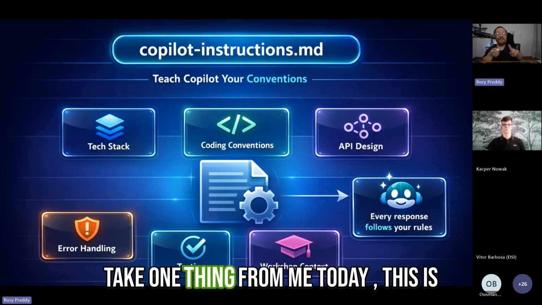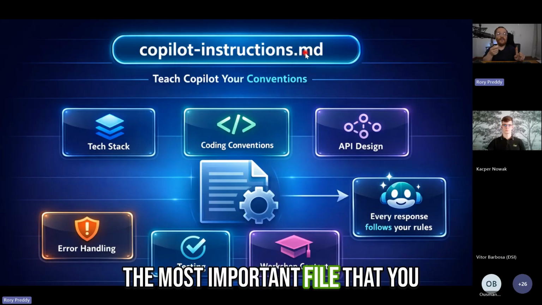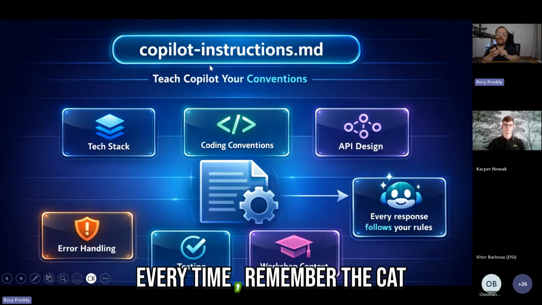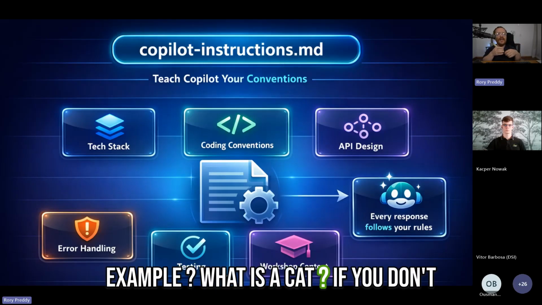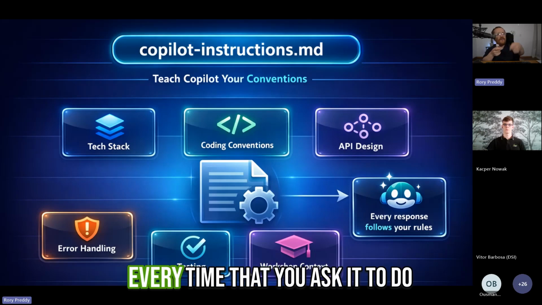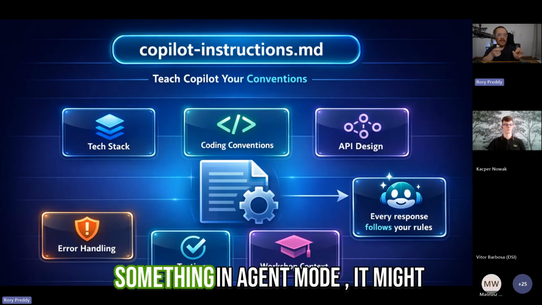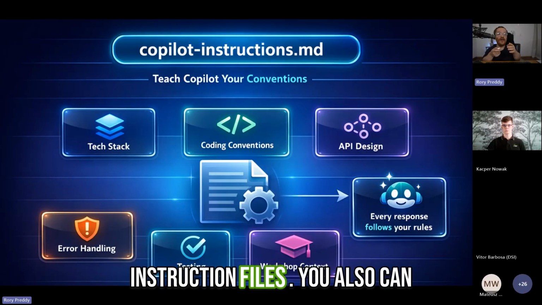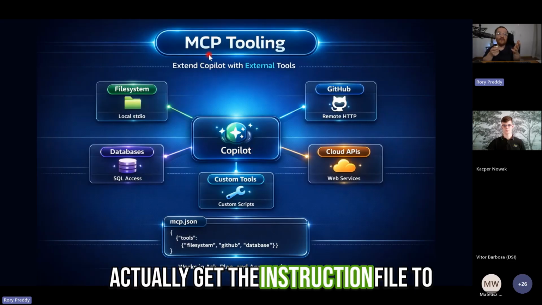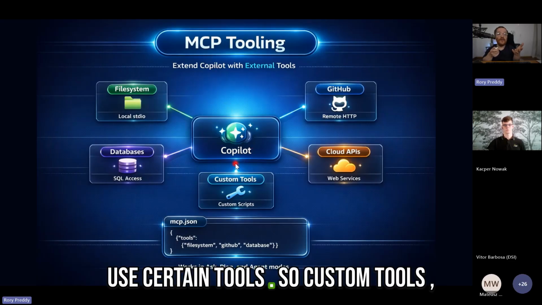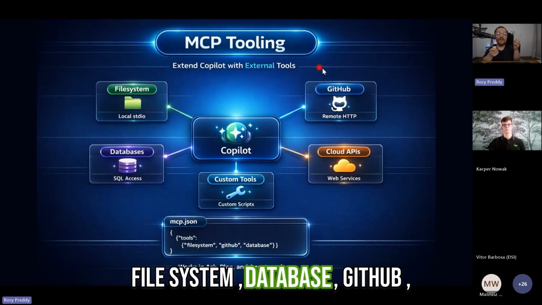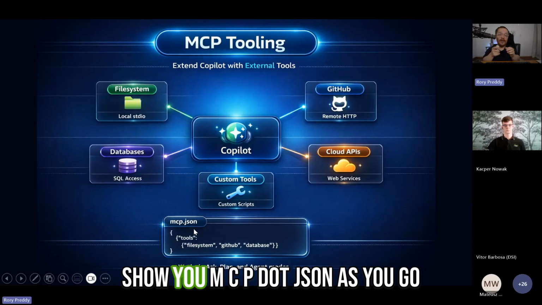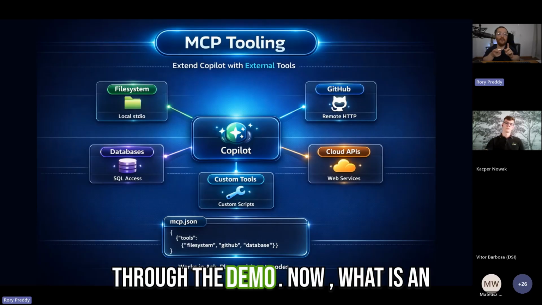If you take one thing from me today, this is the most important file that you can vibe code with. Because remember the cat example, what is a cat? If you don't have a Copilot instruction file, every time that you ask it to do something in agent mode, it might change it. That's why you need to ground it with Copilot instruction files. You also can get the instruction file to use certain tools: custom tools, file system, database, GitHub, cloud APIs, and they are put into the mcp.json. And I'm going to show you mcp.json as we go through the demo.